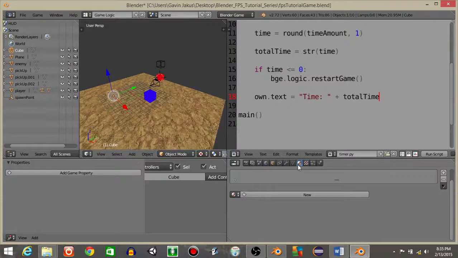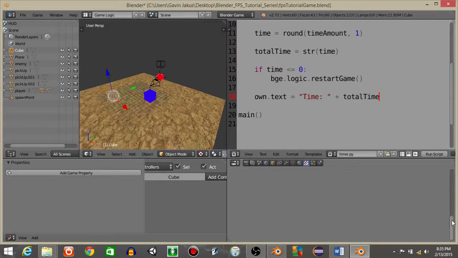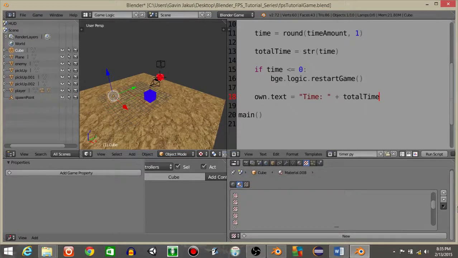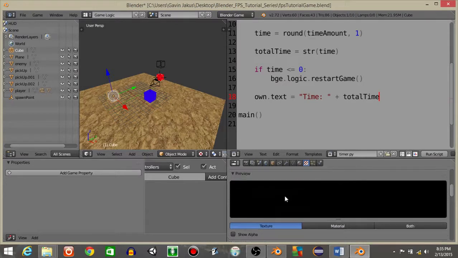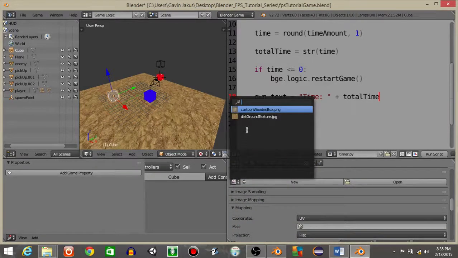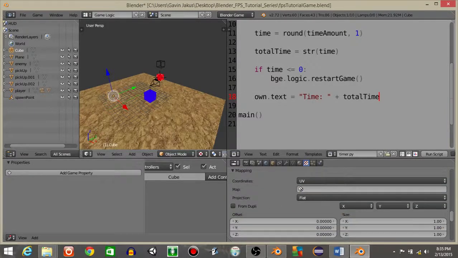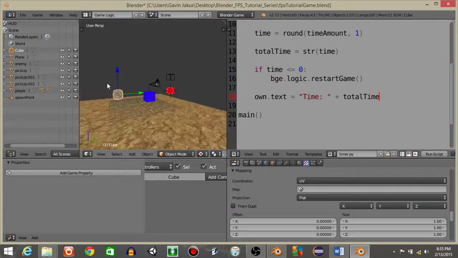And I'm going to click on this materials tab and hit new. Click on the texture tab. I'm going to go to the top and I'm going to hit the new button right here. Image or movie like last time. Click both. And let's go onto cartoon wooden box. So now if we hit P, we can see there's a wooden box that's just floating in midair. I'm going to drag it down just a little bit.